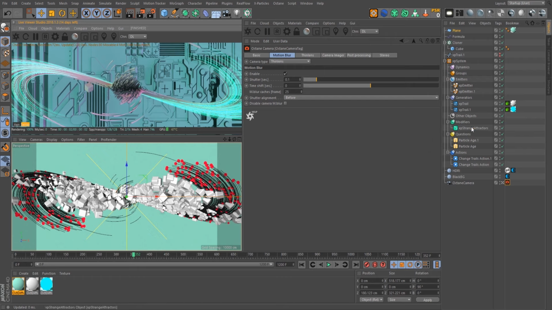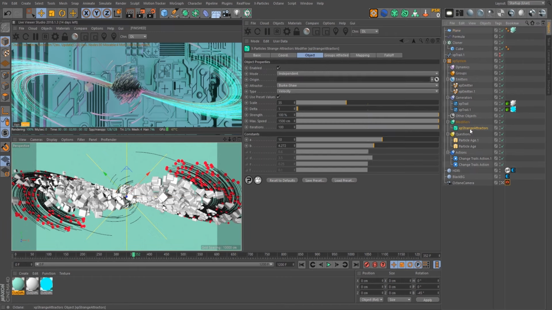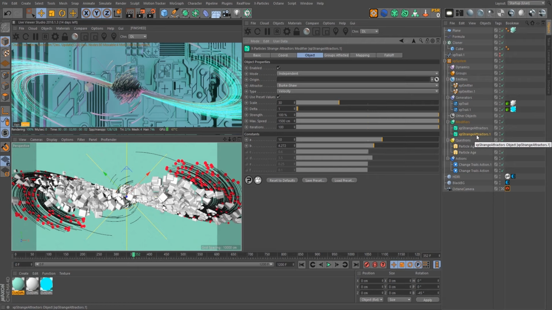So what I'm going to do is go into our strange attractor. I'm going to make a copy of it, and I'm going to turn down the scale just a little bit. Let's go down to 30 instead, and we'll try that. One thing we have to do is, because I don't want the first emitters to be affected by the second strange attractor.